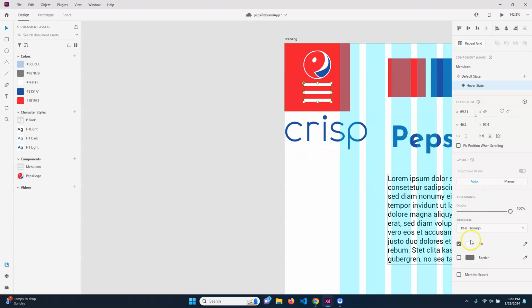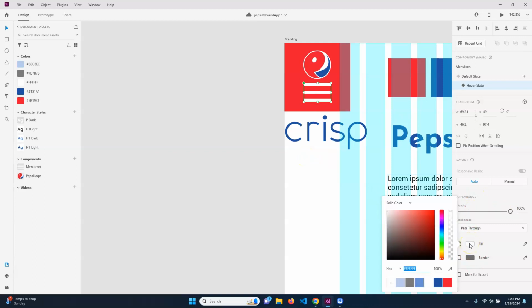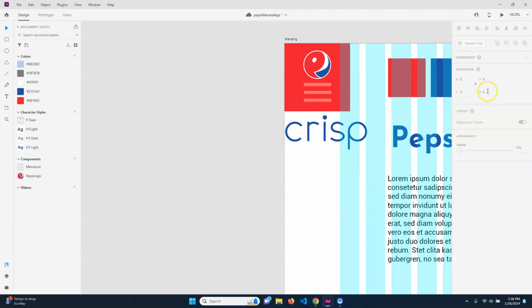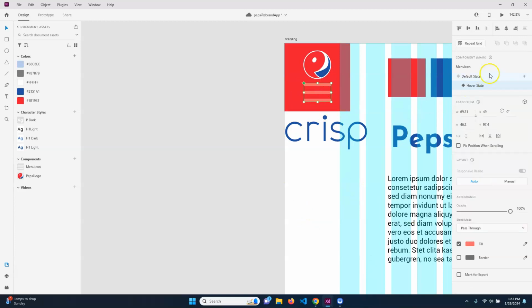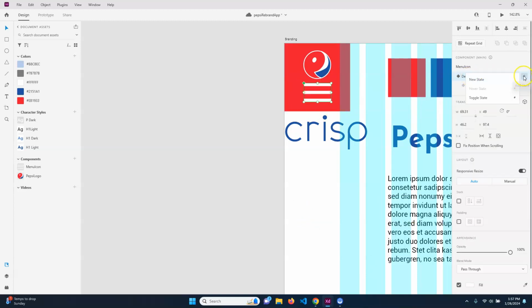So I'm going to go down to my fill, and let's have that when it's on hover, it is a little bit... actually, let's go a little bit dark. No, that doesn't look very good. Let's go this way. So it'll kind of color like that. Okay, that looks good.